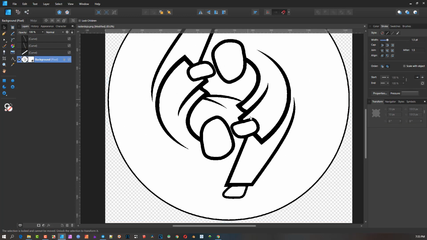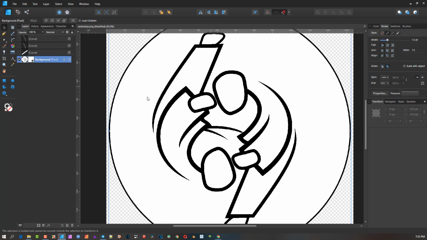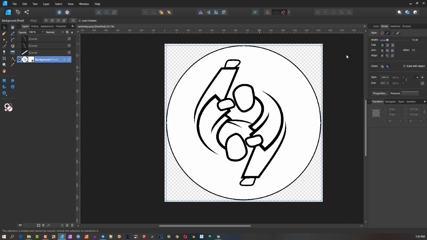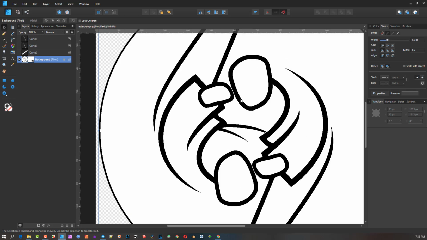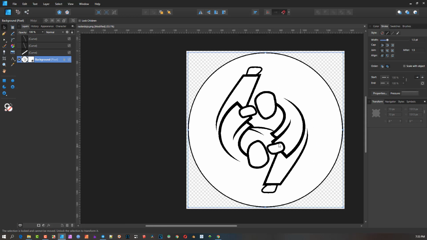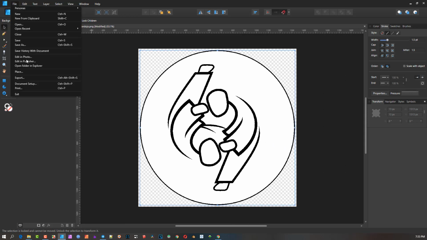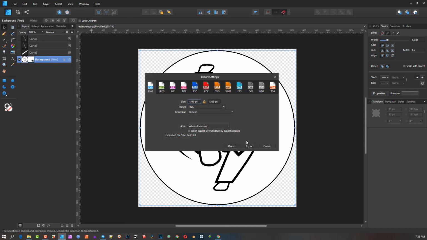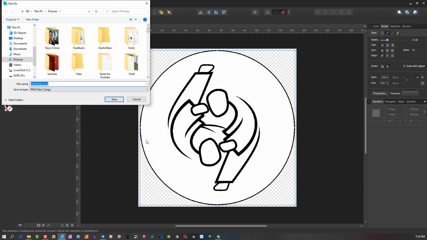Okay, so to revise again: we've done a threshold adjustment layer to get this to black and white. I've looked where the areas overlap that I want to keep defined independently. I just place a single white area there, and that will give me the object. So now I'm going to export. Let's export this as a PNG and call it 123.